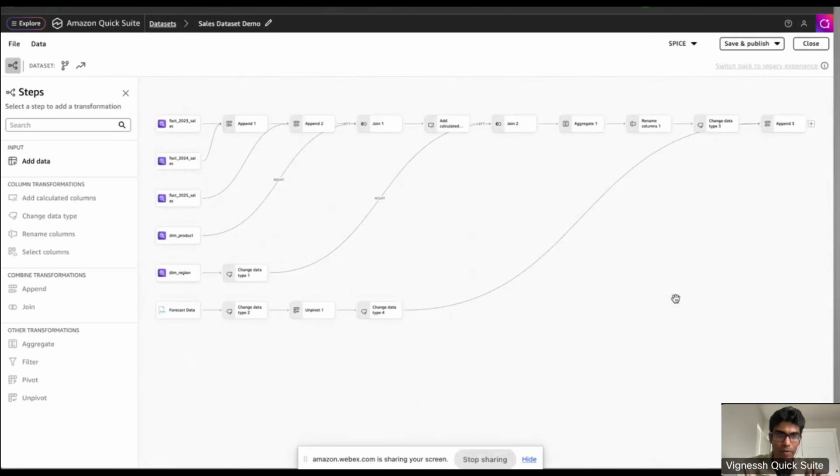Now, one thing I want to call out is that there are a few functionalities, like column folders, column description, and things like that. They are not yet supported in the new experience. We'll be adding them soon. So if you have any use case that requires those functionalities, please go ahead and switch back to legacy experience. Now, the reason why it is grayed out here is because we saved and published this data set.